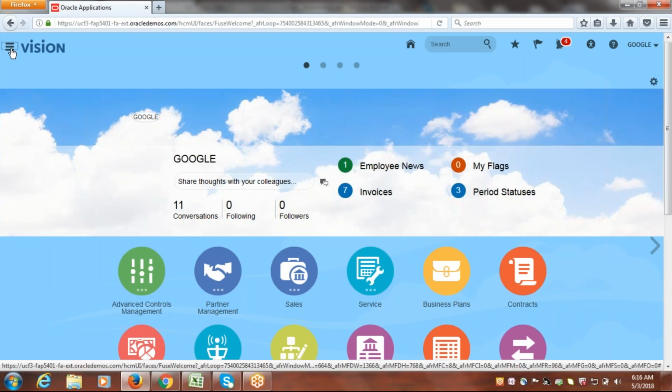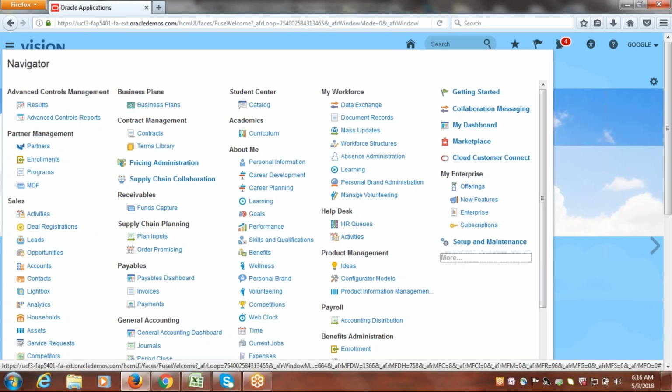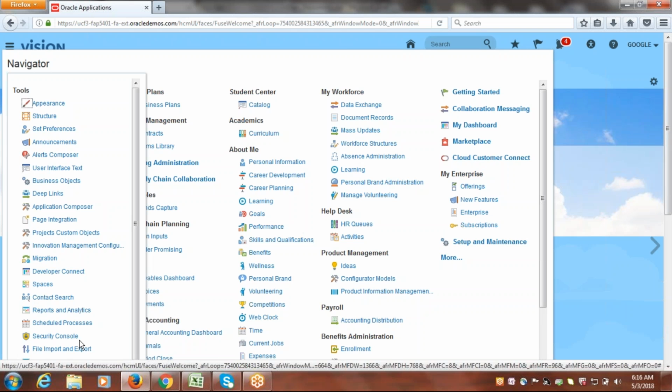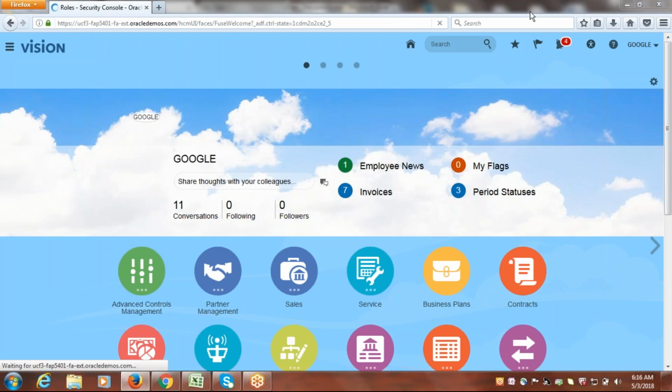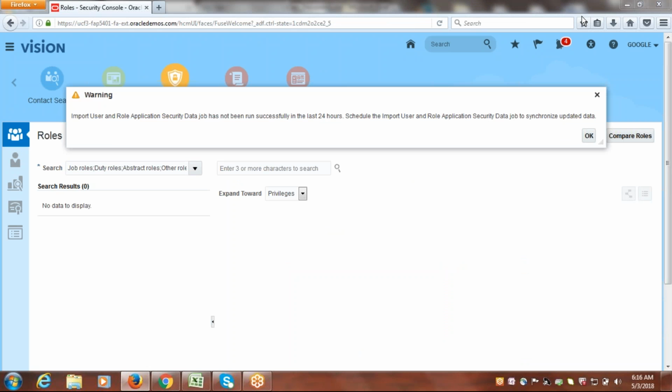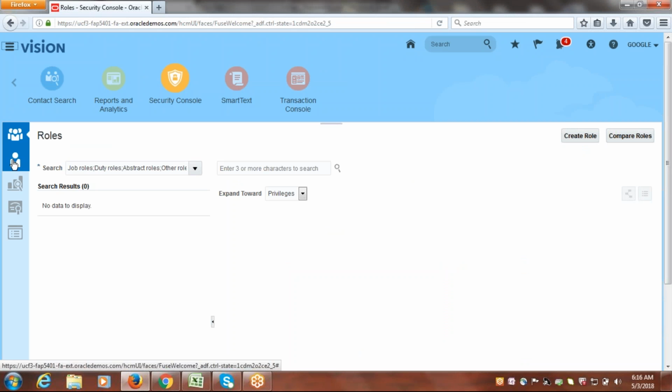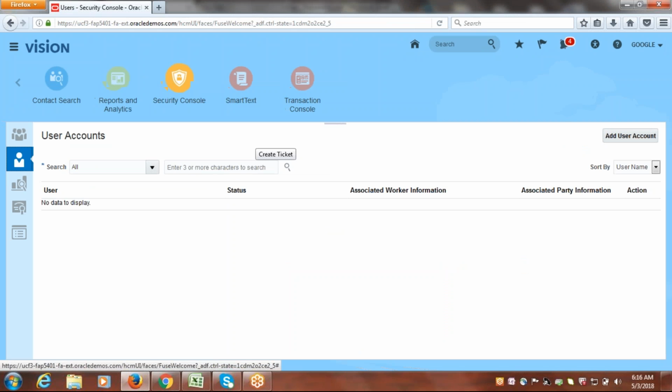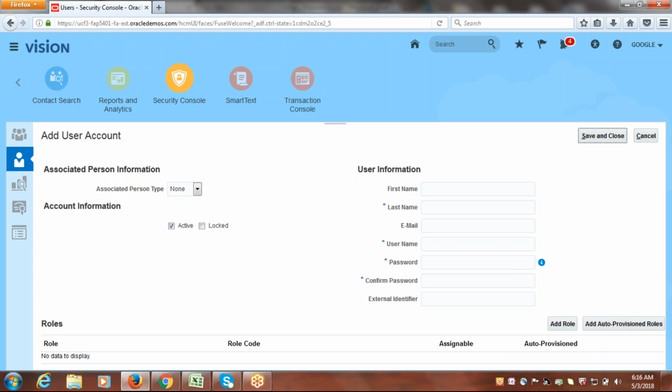Just go to the instance. Go to the security console to create one more user. Security console, go to users, say add user account. You can give the name as Google One. Set password.